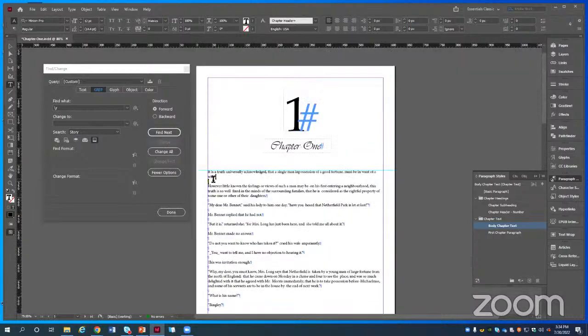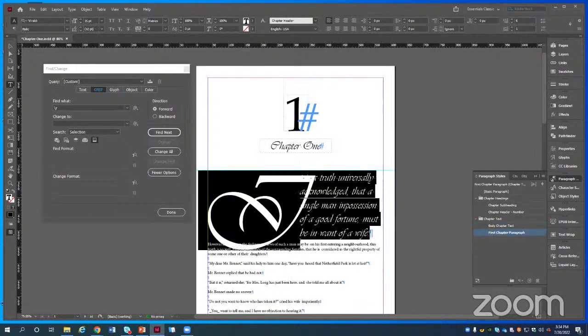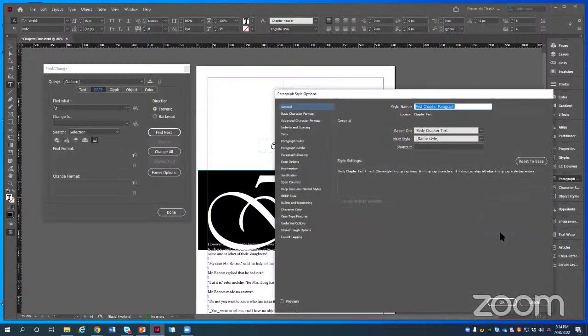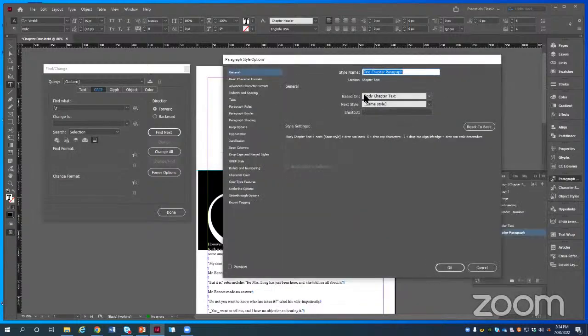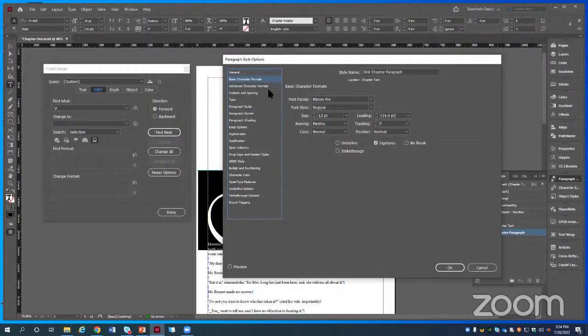Now, the other thing that we would want to do is apply our styles to this. So first chapter, okay, that's a little bit better, but I don't know why the font has changed. So easy way to fix that. Double click our paragraph style and take a look and figure out what's going on. So it's based on our body chapter text. So what's going on with our font?